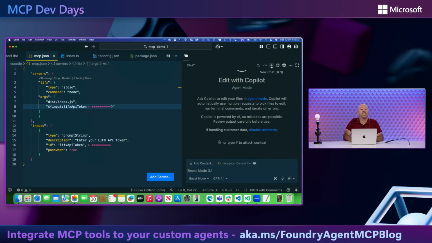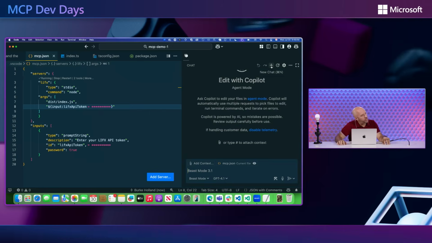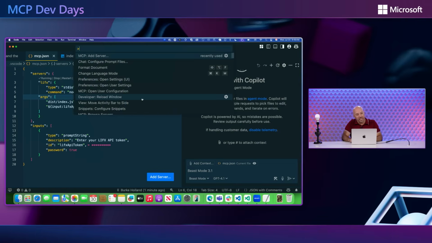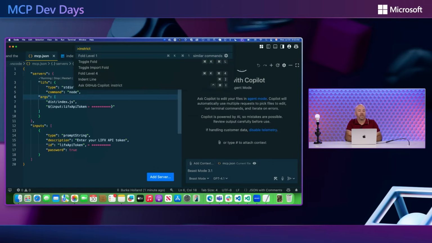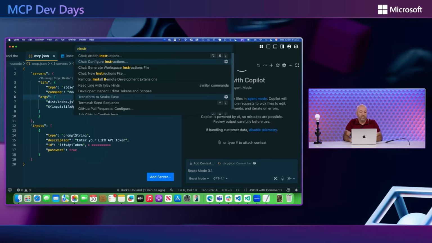All right, so let's do something more useful though. It would be nice if this LLM, Copilot, would notify us whenever it's finished working. We can do that with a custom instruction. So let's add a custom instruction. We'll do configure instructions.